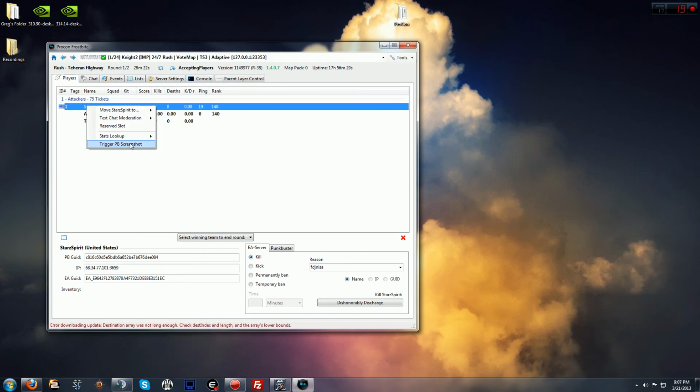I'm not going to get into this because it's a whole other thing, and Punkbuster really isn't as good as I was hoping it to be. So I wouldn't recommend this option at all. It's just inefficient.